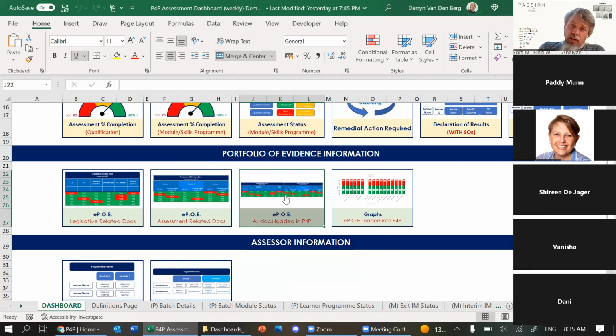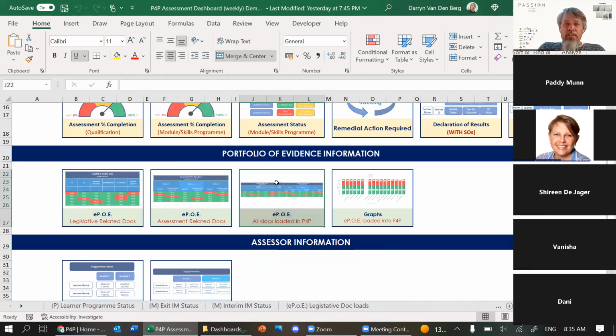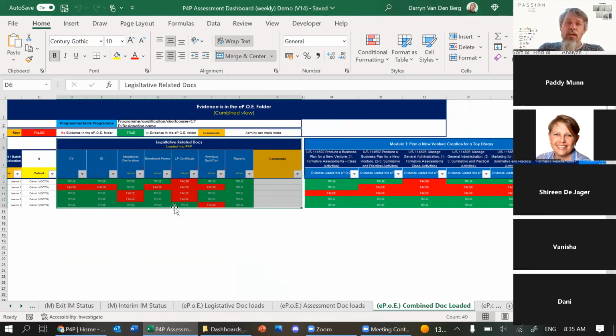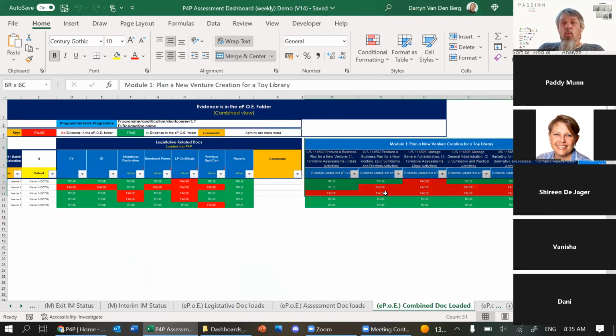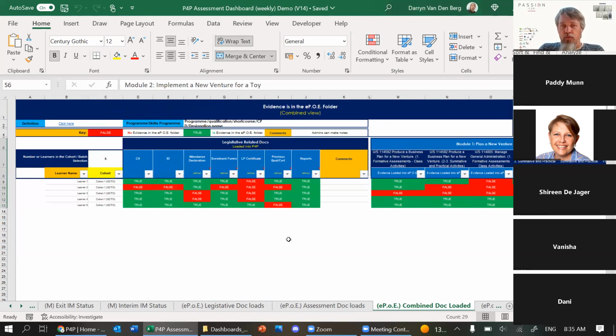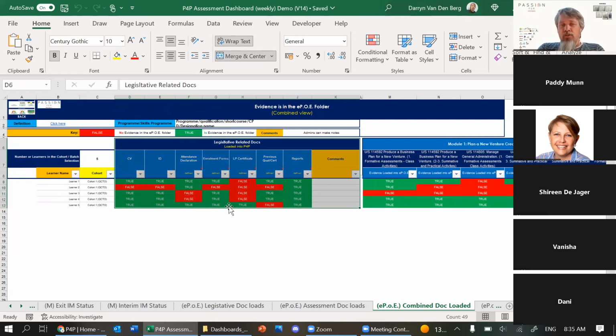Okay, so I'm going to click on this third one here. What the portfolio of evidence information shows us, and the reason why we created it, is that when a learner comes into P4P, we have two types of portfolio. We have legislative requirements, and then we have assessment portfolios. Your legislative portfolios are portfolios that are not assessed.